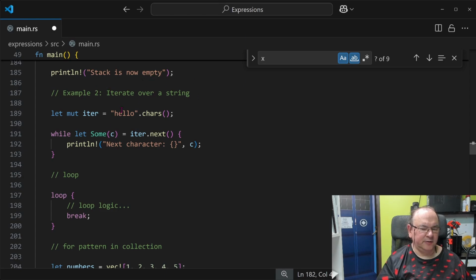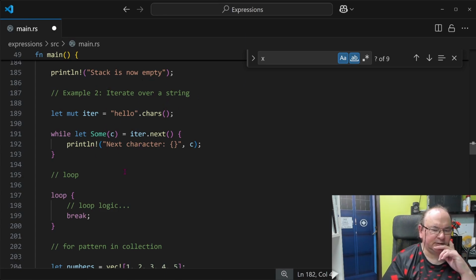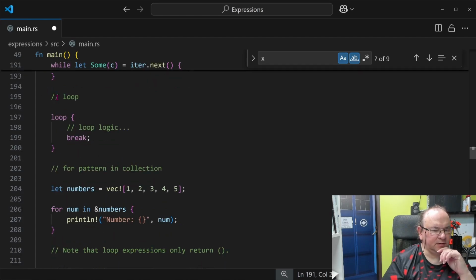And then iterate over a string, so we have a bunch of chars, and then we iterate through the characters. So c getting the value of each character, one after the other, and we loop through those. So that's the while let. And then we have the standard. We have the simplest, which is just a loop, and then it loops until it hits a break.